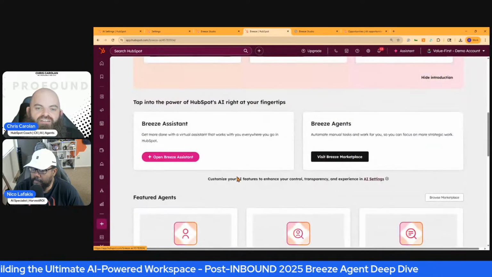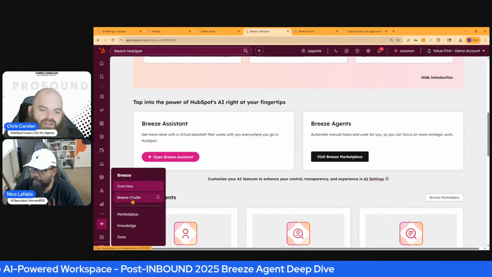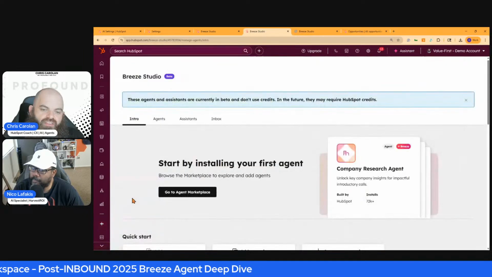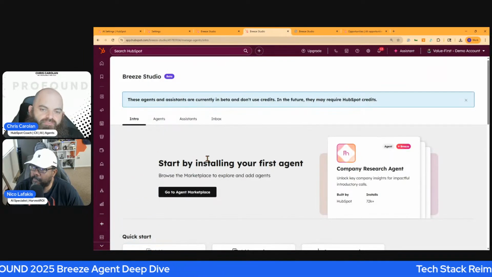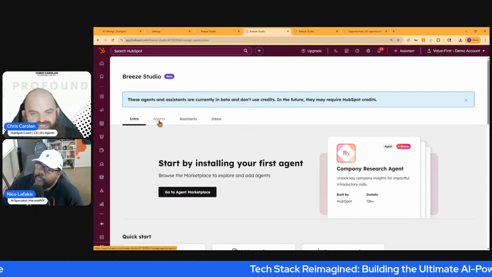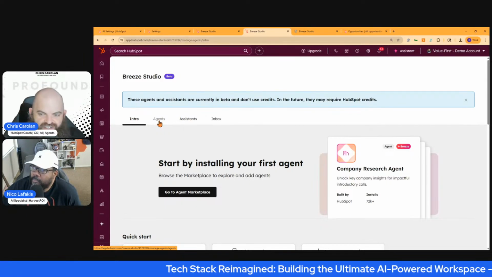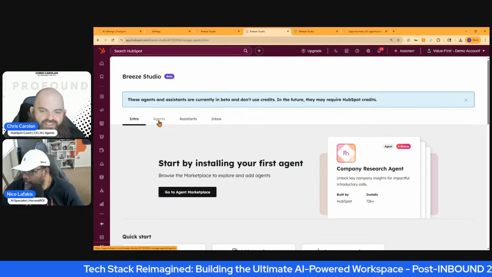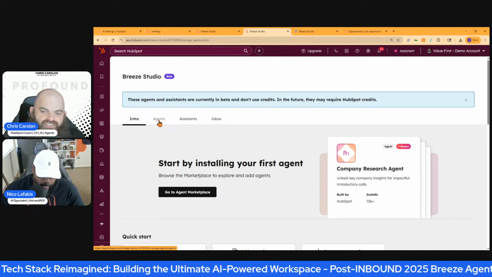Anything to add in terms of the difference between, or how agents, assistants, knowledge tools, how we should be thinking about all these things? AI ops.